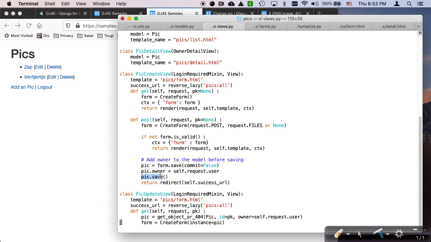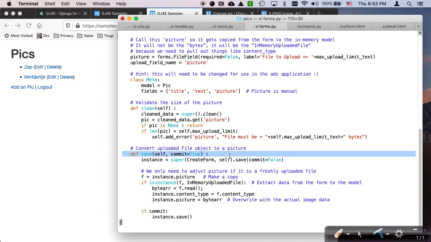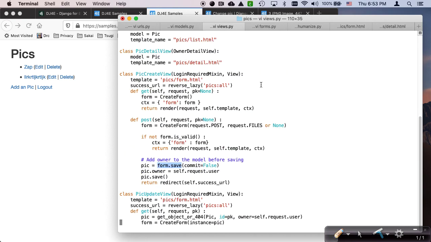And then I'm going to save the model. So form.save gives me back a model. If I don't say commit equals false, it actually does the pic.save also. So commit equals false means don't store it in the database. Okay, so let's take a look at what's going on here in form.save. I have also overridden form.save, and I'm making commit equals true the default. But when I say commit equals false, then commit will be false.